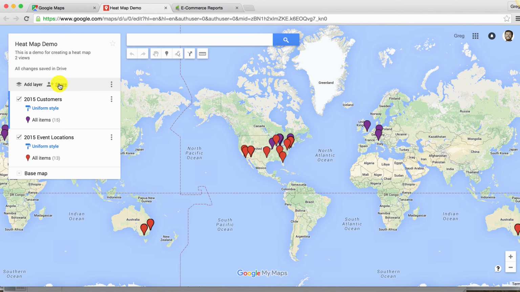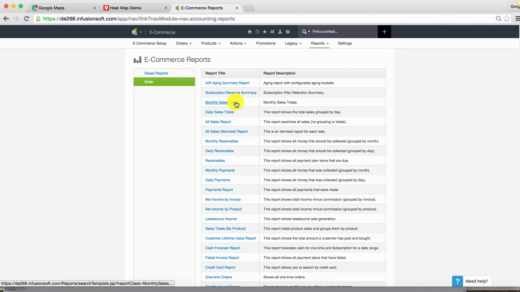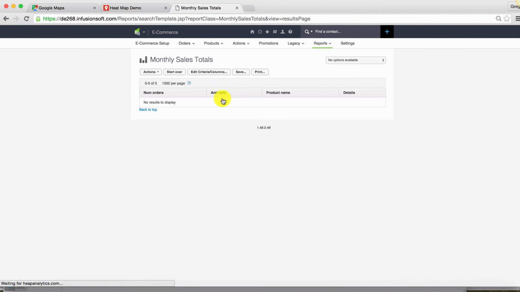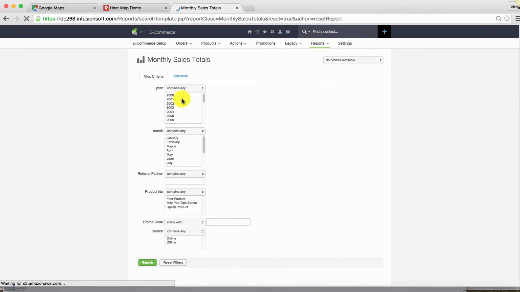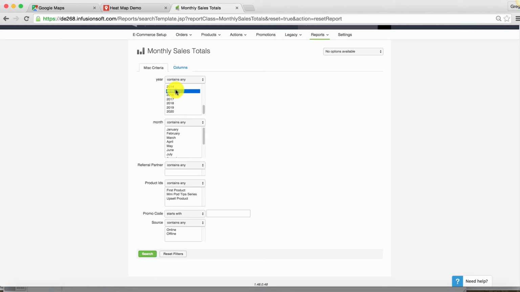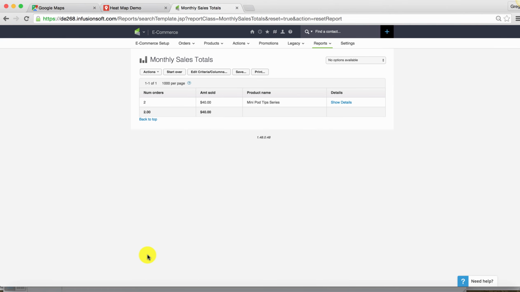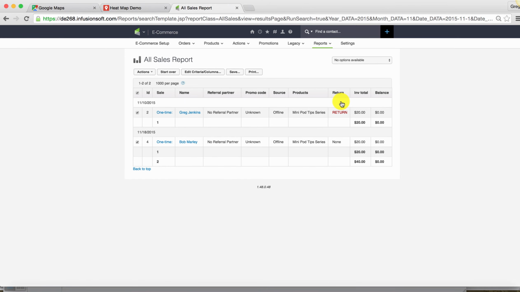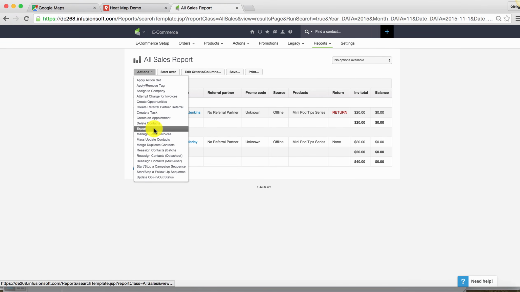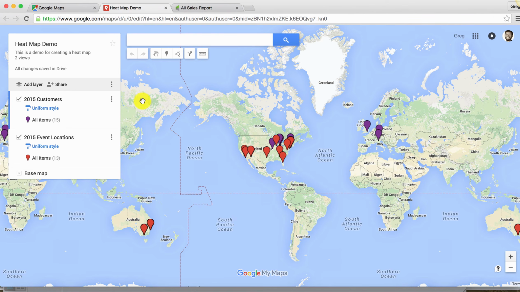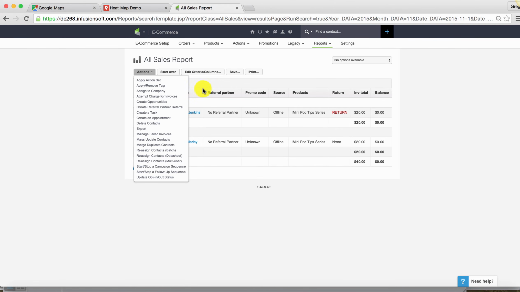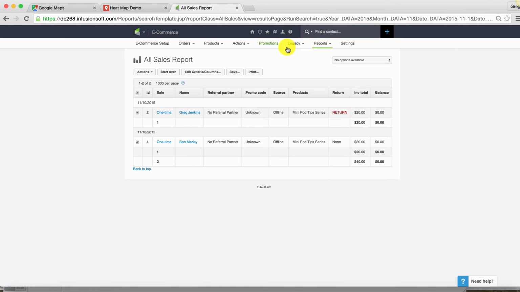So if you've got reports in Infusionsoft that you're running on a regular basis, such as your monthly sales totals, what you can do is click into, let's look at last year's sales. This is a demo app, but I think I've got a few pieces of information in here. So you can see we got 2 orders last year, and let's click on that. So I could take the month of November, for example, and export the information from here and then update it onto this map. And then I could do the same thing for December and then January and whichever months thereafter.